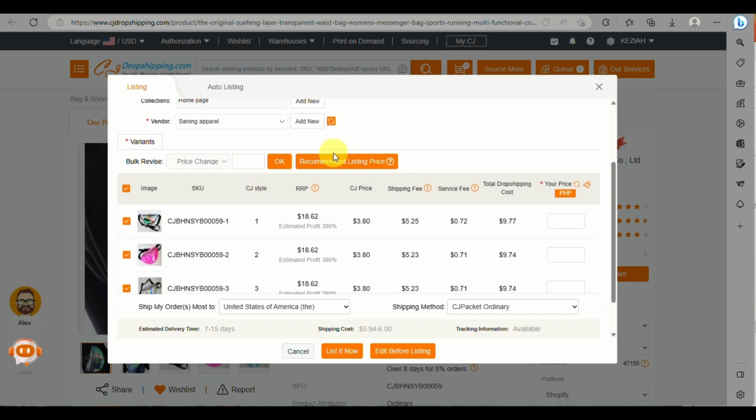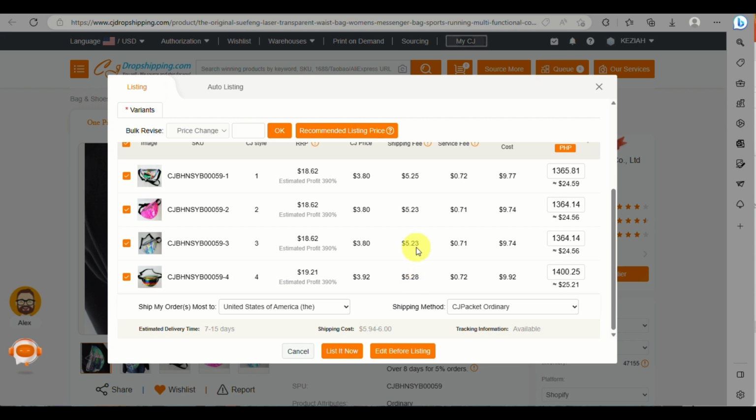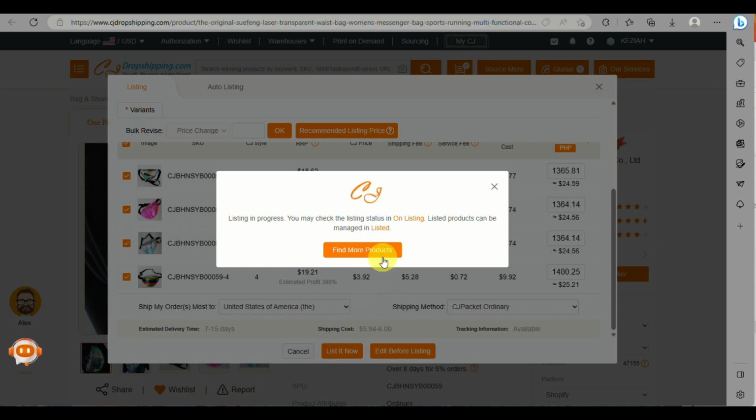Just need to make sure that everything is filled out, so you can actually have the option here to click on recommend listing price, and then it automatically provides you on how much profit you'll be able to get. And then here you can click on list it now and wait for CJ Dropshipping to load. And there you have it.